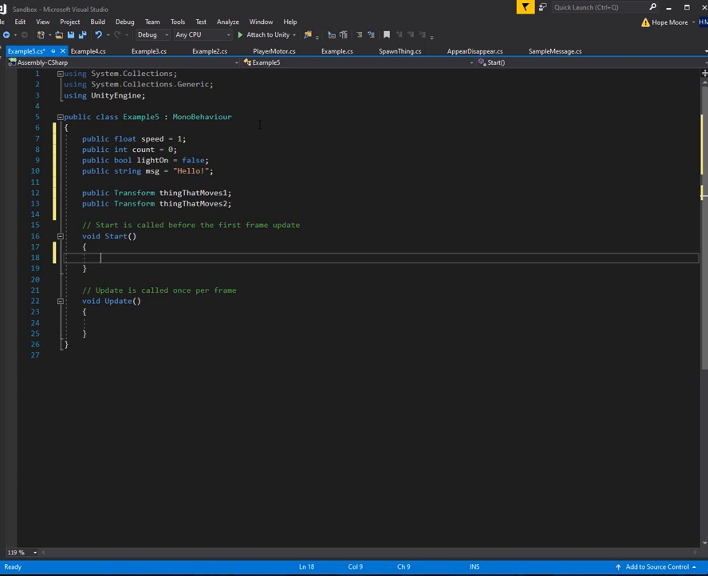So there are ways that you can, in the start function, get the information that you need to put into variables. You can get the transform component and then say that's the thing that moves. However, what I'm going to show in this video is a little less complicated, and I'm going to show you how to do it visually and with clicking and dragging.